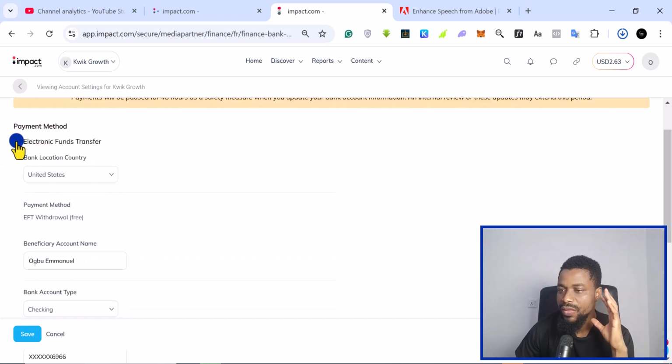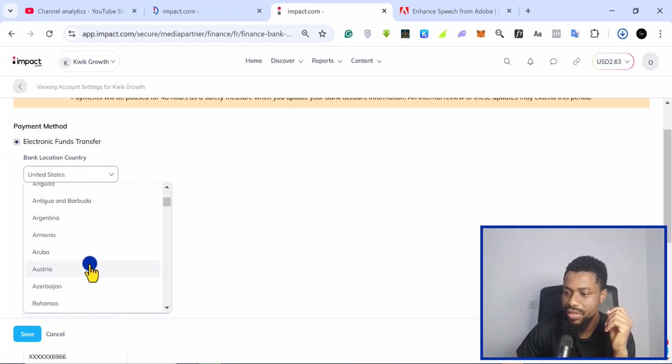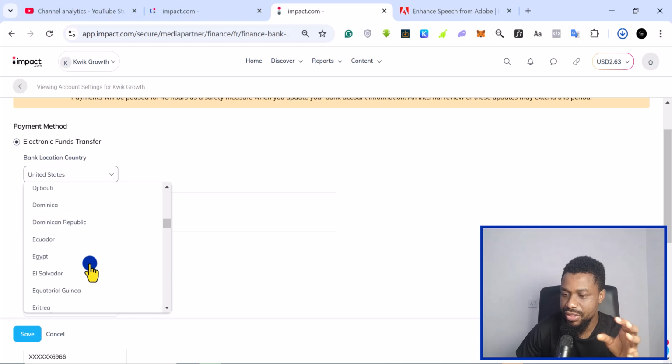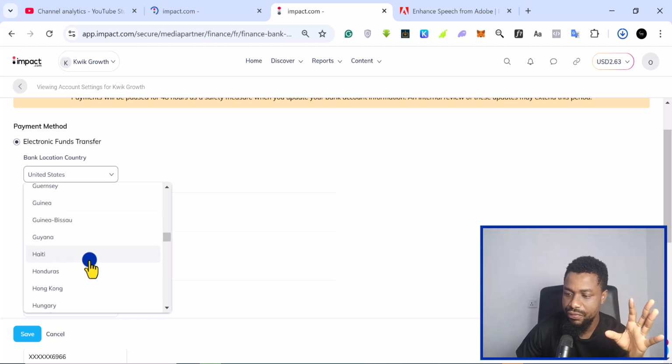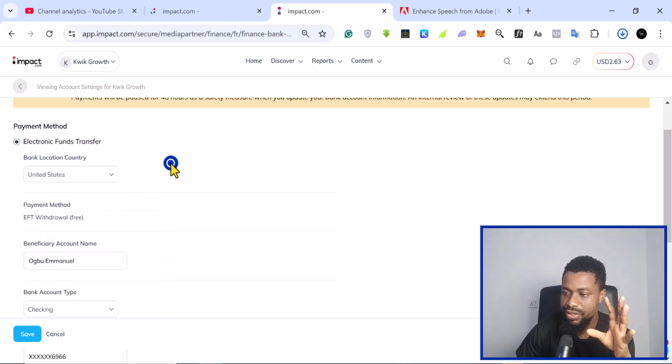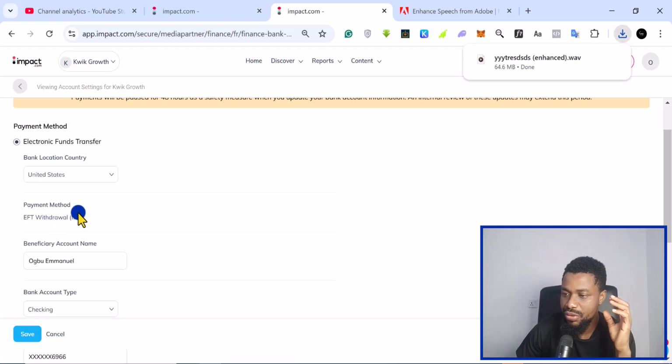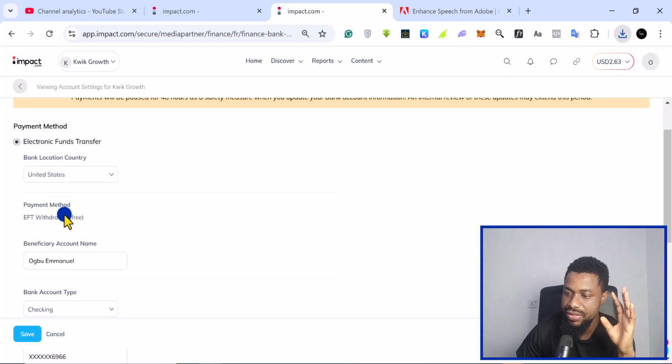So here, this is a payment method. Electronic fund transfer simply means bank transfer. You can come here and click on the country where your bank resides. If you are using a Nigerian bank, you search for Nigeria. If you want to receive in your currency, you set your currency. This is the withdrawal fee. Because this bank is in the USA, the withdrawal fee is free. If it were in Nigeria, I would be paying around $12 withdrawal fee.